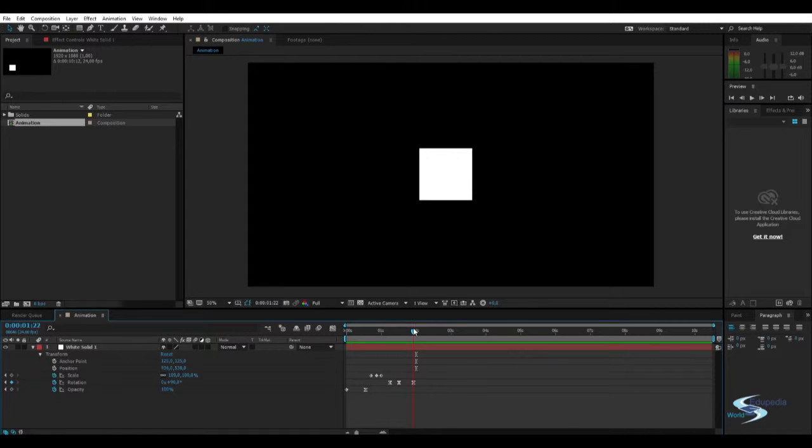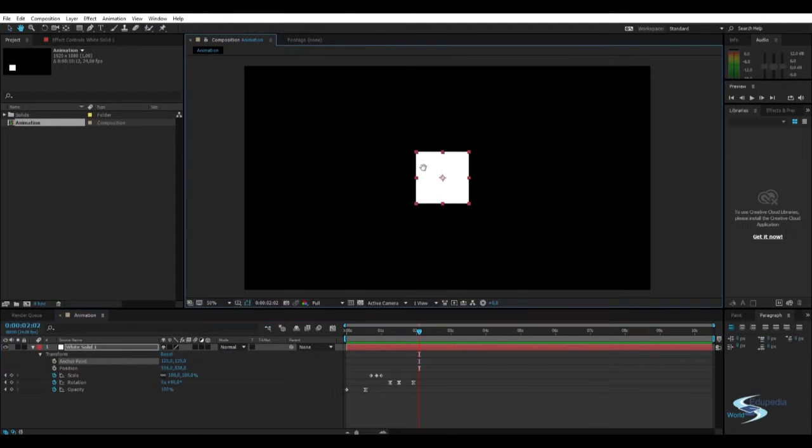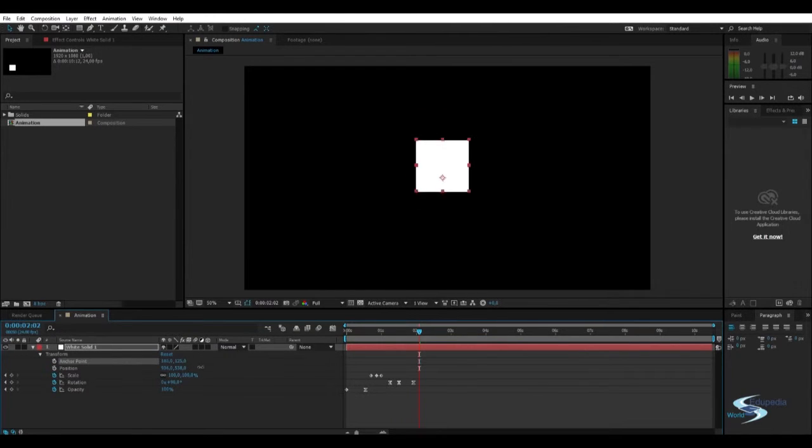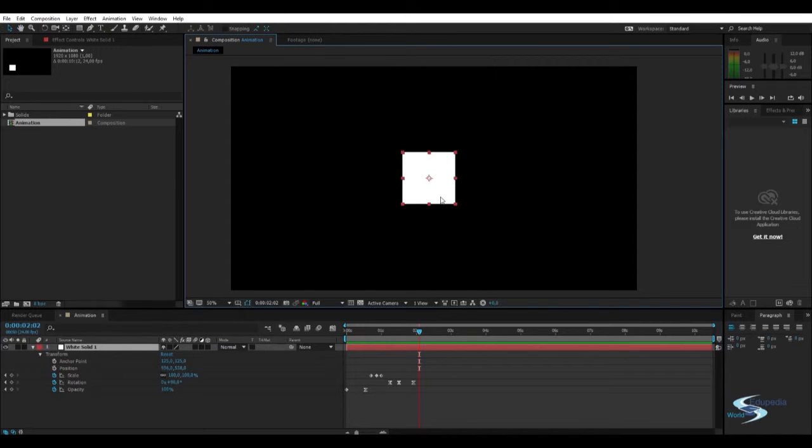And then let's try and do something fun. So the thing is, we have this little point here in the middle of the box. It's called the anchor point. The anchor point is like this solid's origin. So if I change the anchor point, it will look like I changed the position, but I'm actually changing the anchor point position. Yeah, it's a bit weird to understand, but yeah.